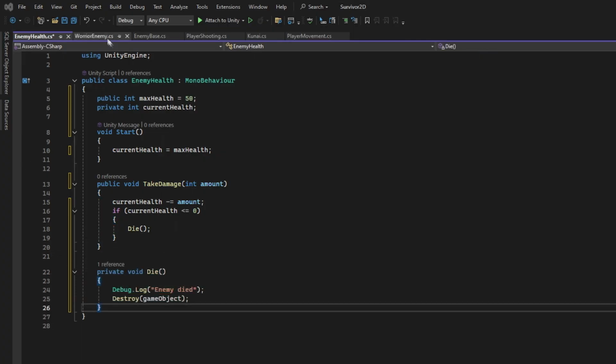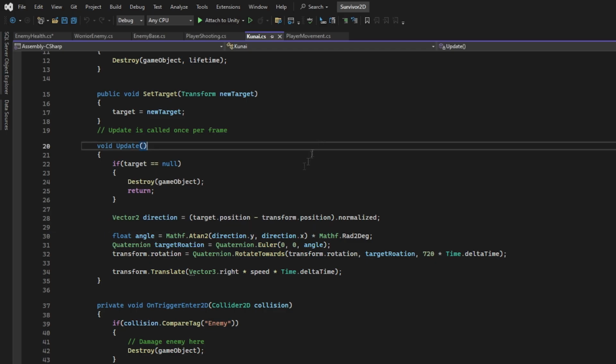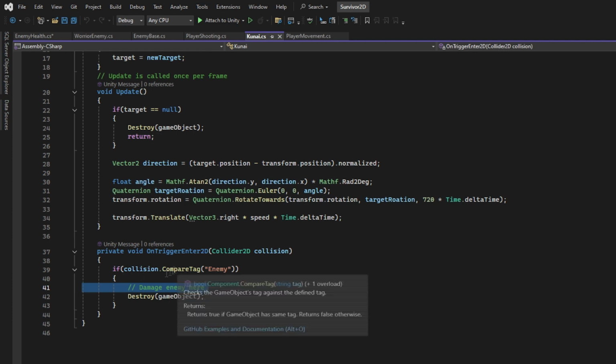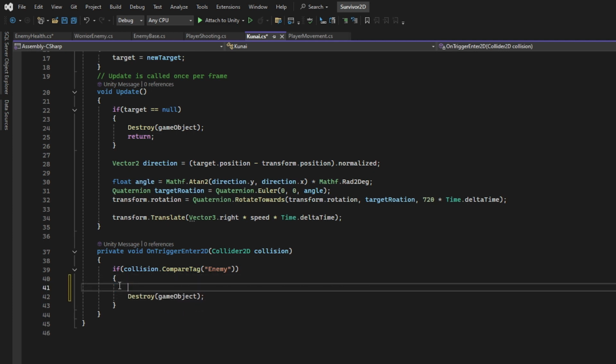Now inside the kunai script, when the kunai collides with an enemy, I call take damage 25 to apply the damage. Then I destroy the kunai immediately so it doesn't pass through the enemy. With this setup, one kunai hit deals 25 damage, and since the warrior has 50 health, it will take exactly 2 hits to kill him.